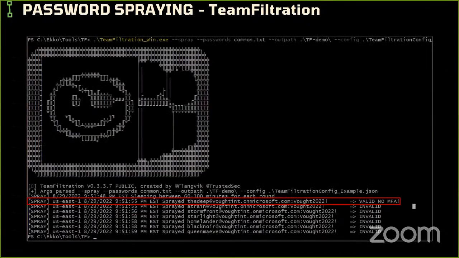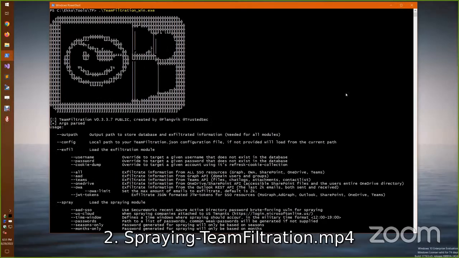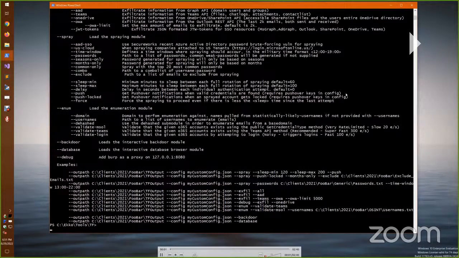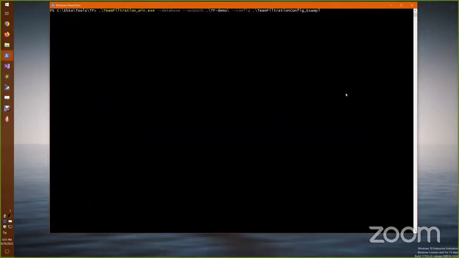Okay, so let's get to our next demo. If you remember in our previous demo with TeamFiltration, I told you TeamFiltration can do a lot of things, including password spraying. So that's what we're going to do next. We've already enumerated, and if you remember, in our database we have seven targets.